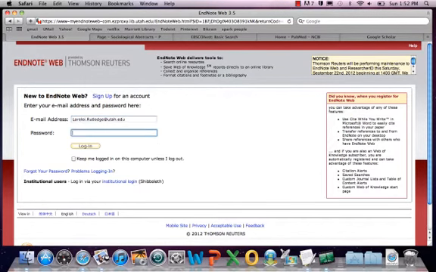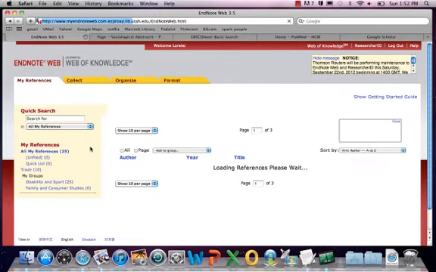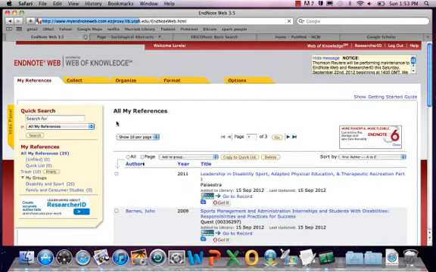Two pieces of advice here. First, make sure that you use your Utah email account, and also make sure that you select a password that's not the same as your University of Utah UID password. Once you log in for the first time, your first page will have a little bit of information about how EndNoteWeb works. Since I've already downloaded some references, my references are visible on my first page.